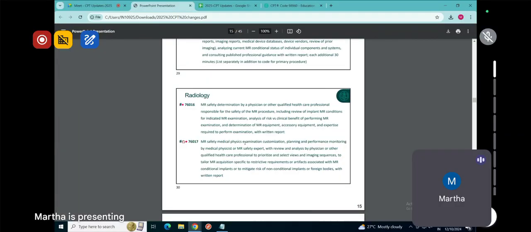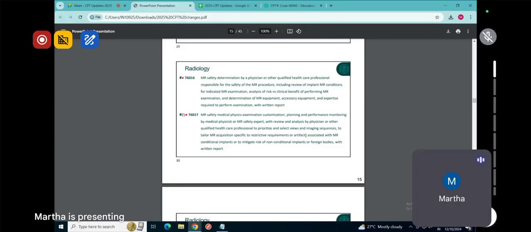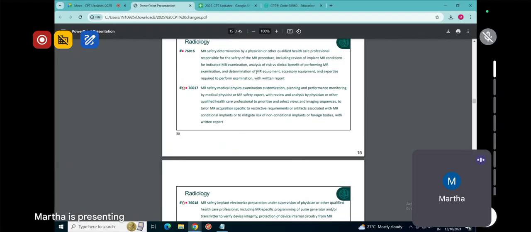In this scenario, the physician reviews the patient's clinical scenario and all the diagnostic information, and also engages in advising on the potential risks as well as the benefits of performing the MRI. Everything will be explained to the patient. You can see the analysis of risk versus clinical benefit. All this will be explained to the patient.